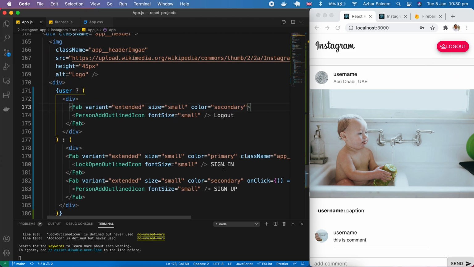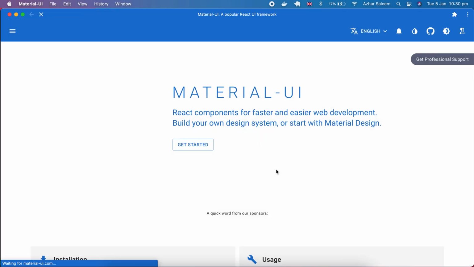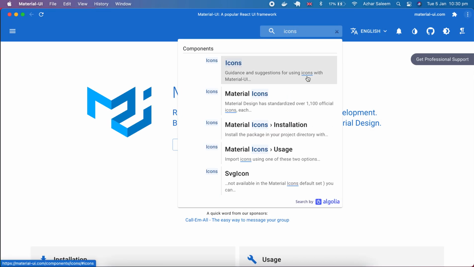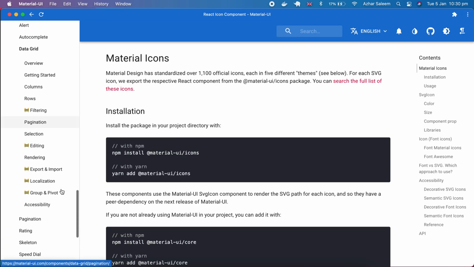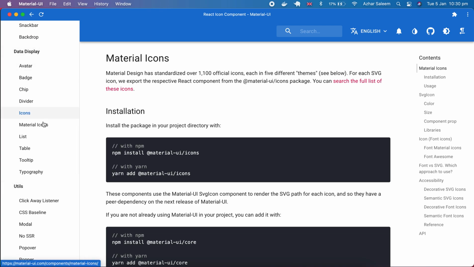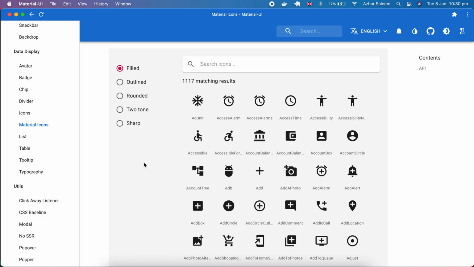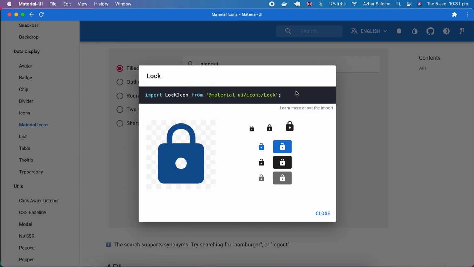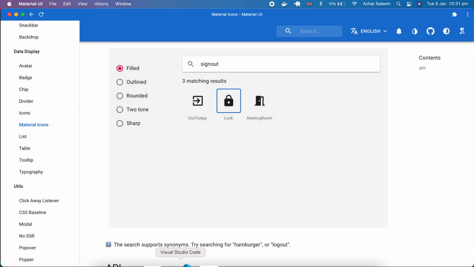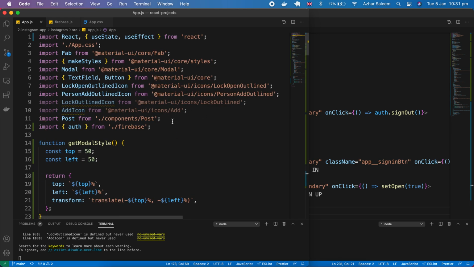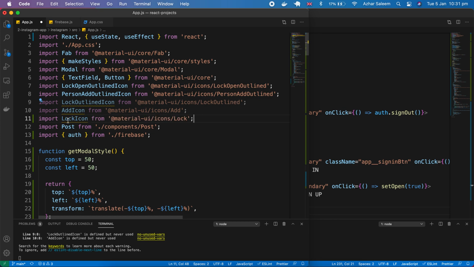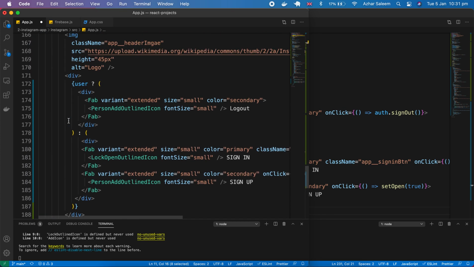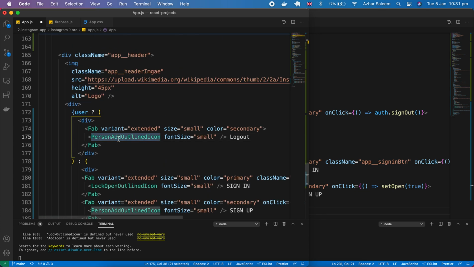For this icon, if I go to Material UI icons, go to under data display, material icons, and sign out log icon. I'm going to use it here for logout.